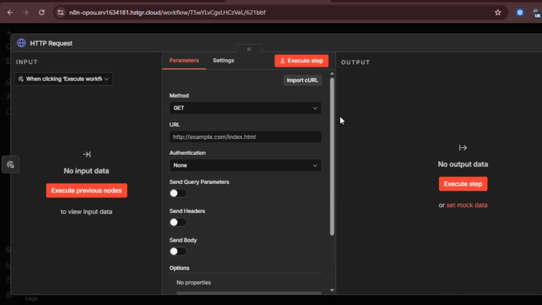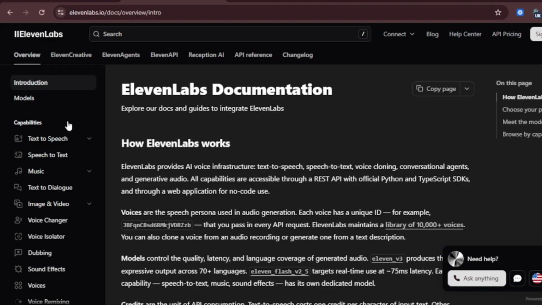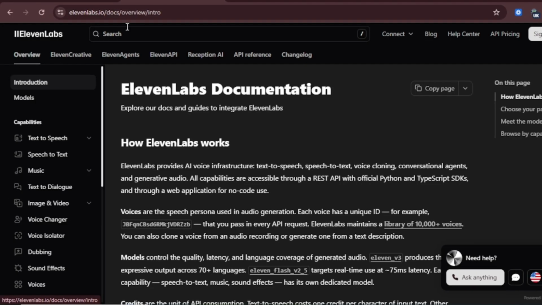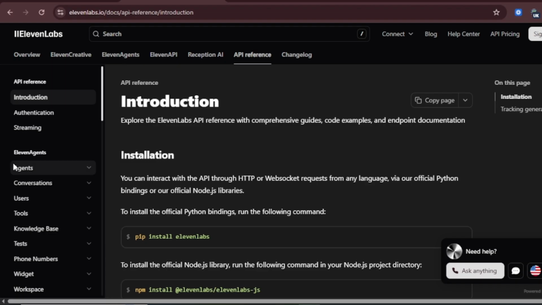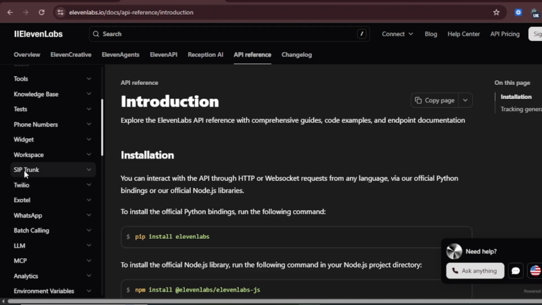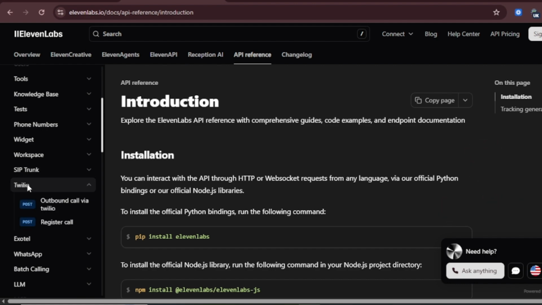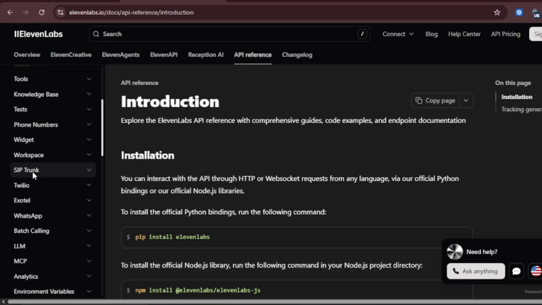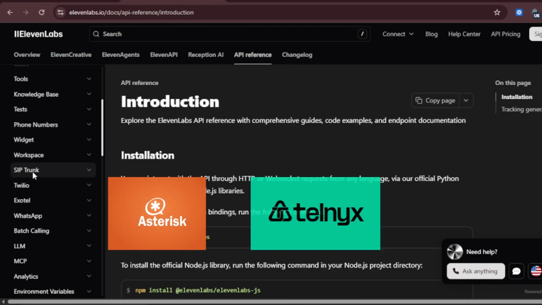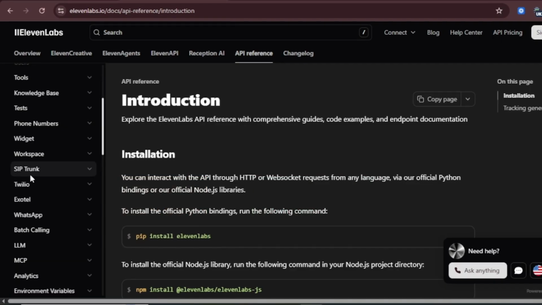And here after adding the HTTP node, go to the ElevenLabs API documentation. And in the ElevenLabs documentation, go to the API reference section. And here you will see the two options, SIP trunk and Twilio. If you are using Twilio as your telephony provider, then you will go to the Twilio section. And if you're using other telephony providers like Asterisk, Telnyx, or any other SIP provider, you will go to the SIP trunk section.